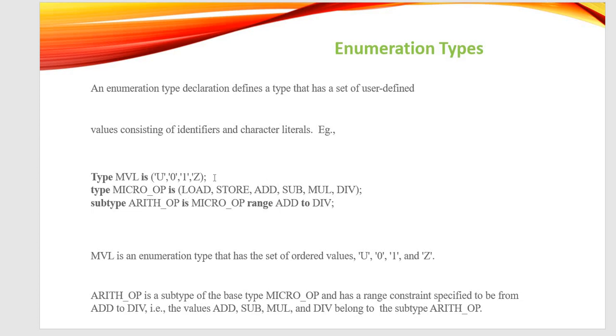So that's why load and store will not be considered here as an arith op, but it will only consider from add up to div: add, sub, mul and div. MVL is an enumeration type that has the set of ordered values u, 0, 1 and z, for example. Now arith op is a subtype of the base type micro op and has range constraints specified to be from add to div. That is, the values add, sub, mul, div belong to the subtype arith operation.